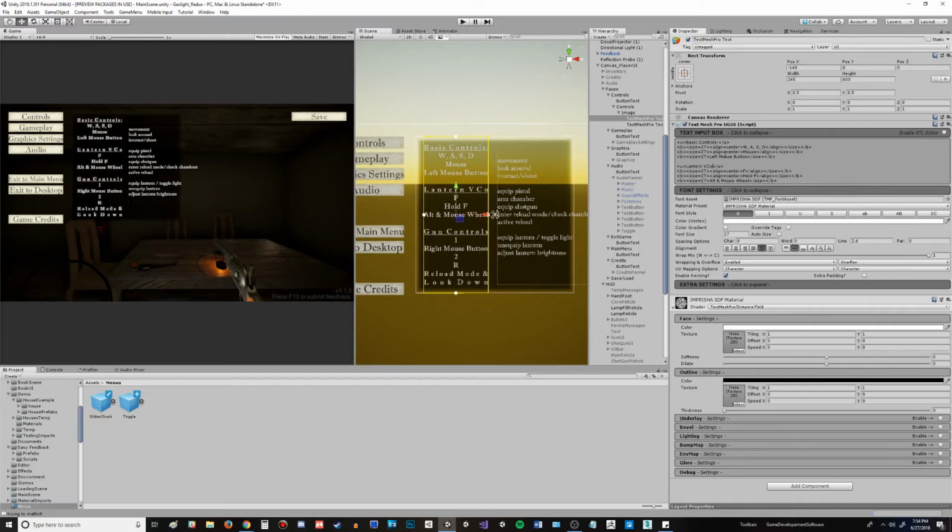Lantern controls. Can I spell this? Okay. Lantern control, and this one should be bigger because it does look weird to me.